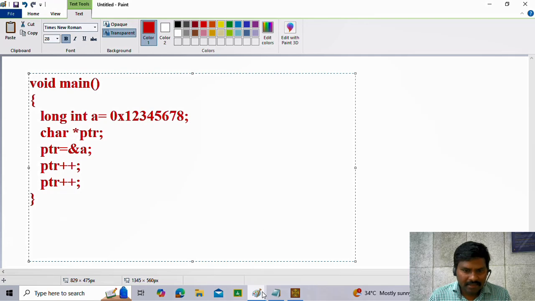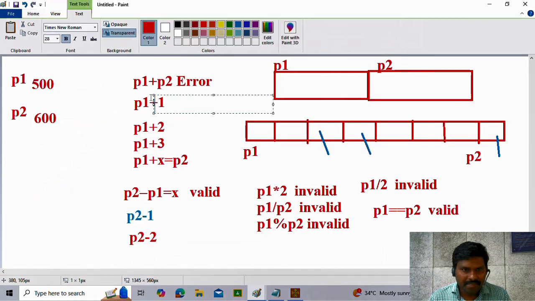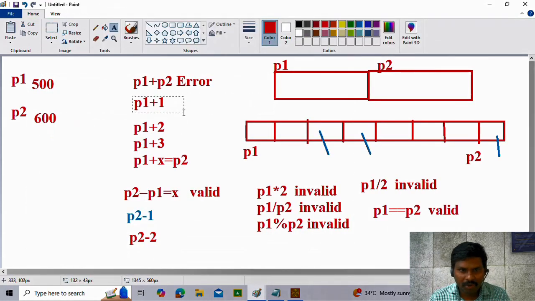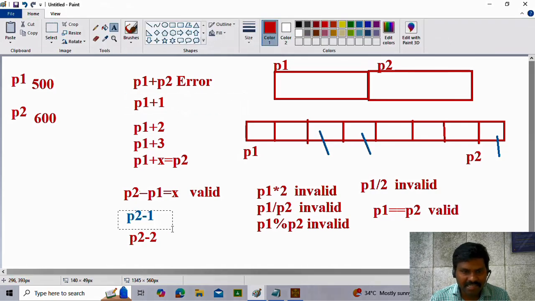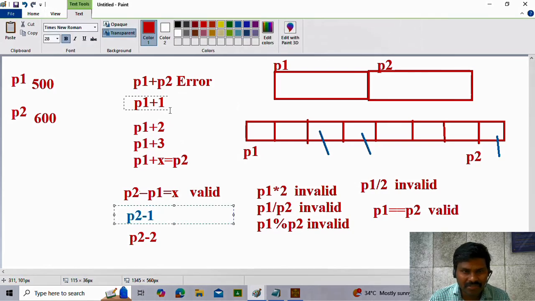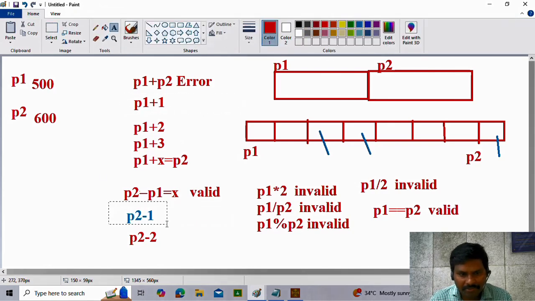Here we are adding plus 1, which means the plus plus increment operator: p1 plus plus is equal to p1 plus 1, and p2 minus 1 is equal to p2 minus minus. So subtraction is allowed and addition is allowed. Addition gives the next address. Subtraction gives the previous address.